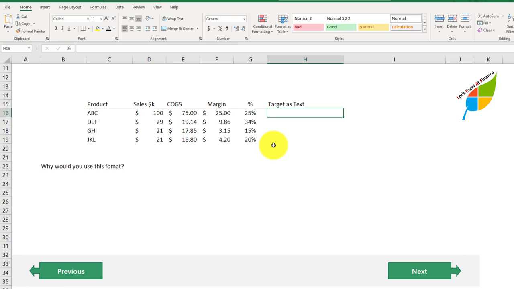Now, you could do an if statement formula here. You could do an equals if greater than 20%, display text, etc. And you could build a nested if formula statement. But maybe you are sending this to a manager or to someone that isn't familiar with Excel, and they don't want to have to deal with looking at formulas and understanding them.